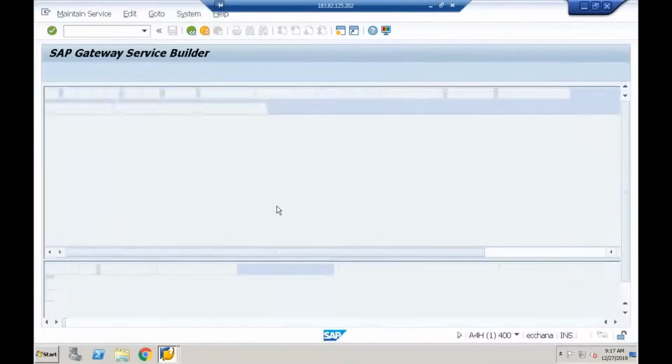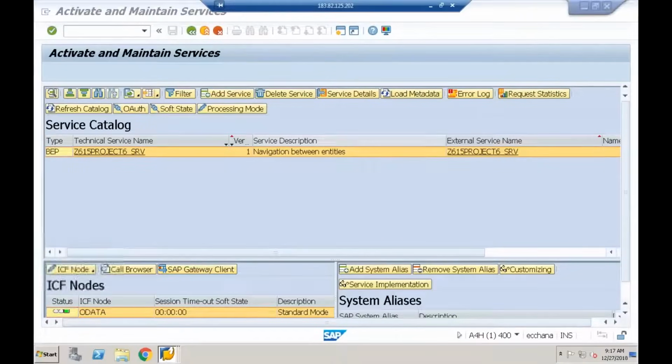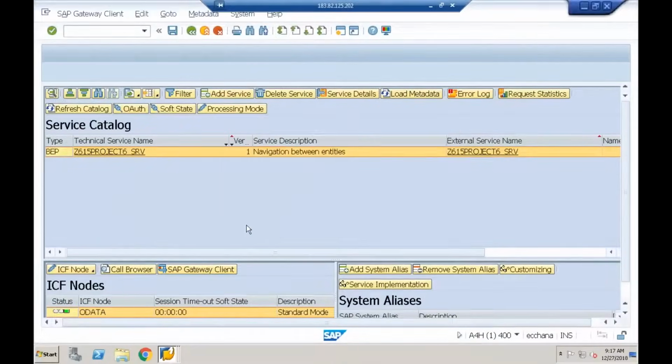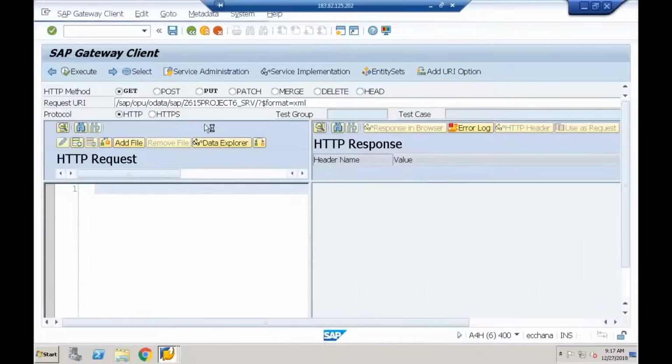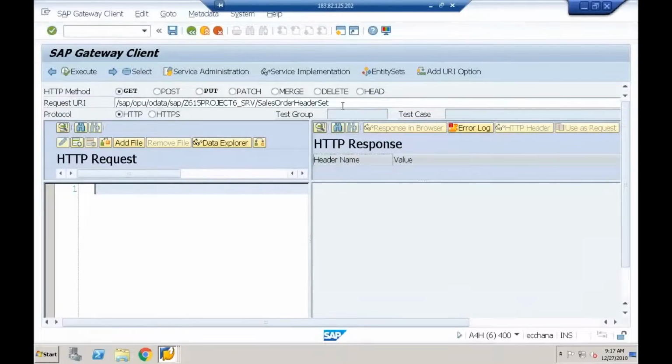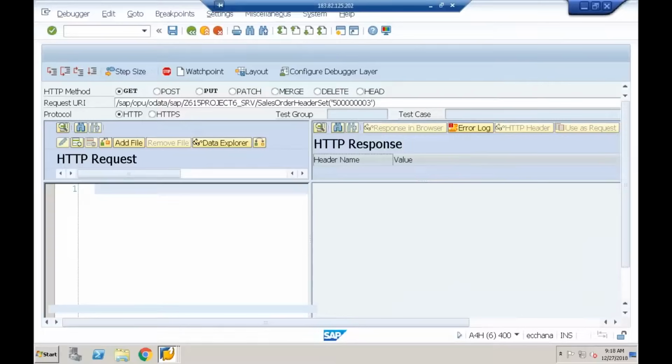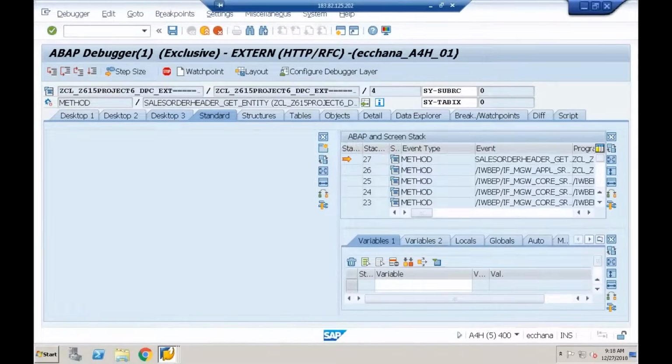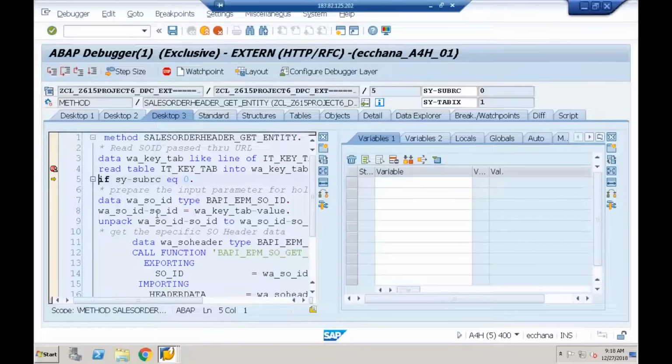Let me maintain. I'll choose SalesOrderHeaderSet. So here I'll say 5. Done. Execute this. Right, it is stopping there. So I'm preparing this parameter, then I'm using unpack. Good. It has a suffix of 0. Probably I may get the header data now.